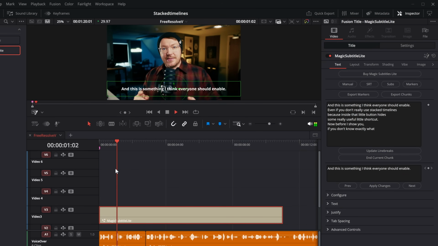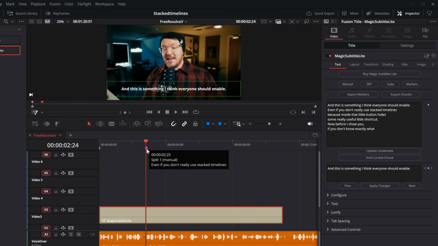And this is something I think everyone should enable. And then when the next line is about to start, even if you don't really use stacked timelines, there's a button that says End the current chunk, which will end the existing one and start the new one.